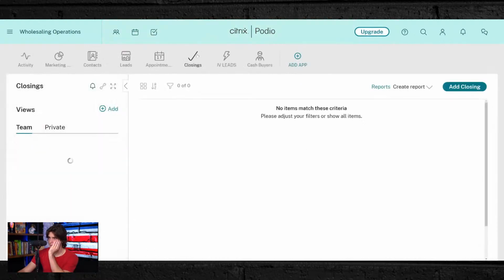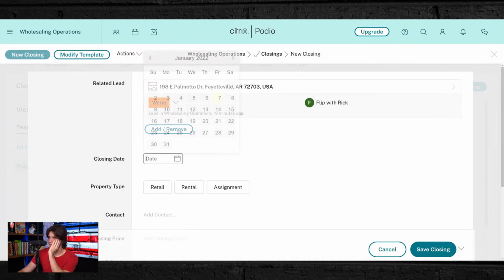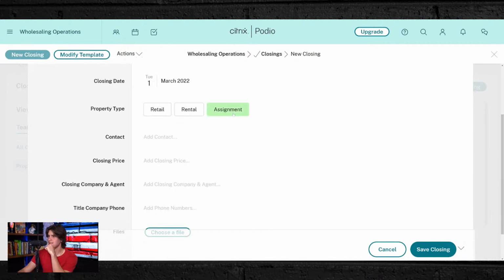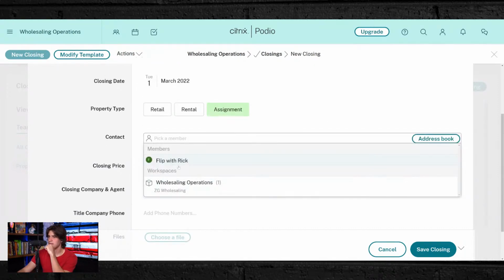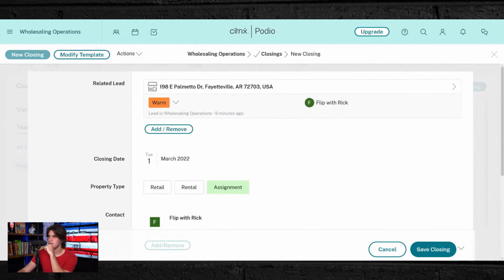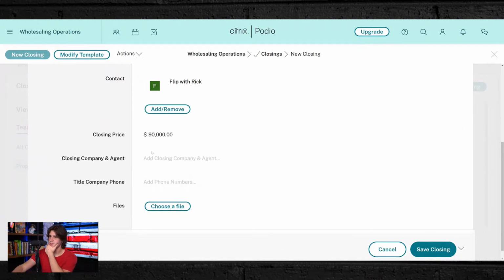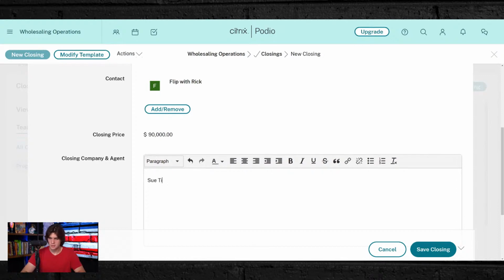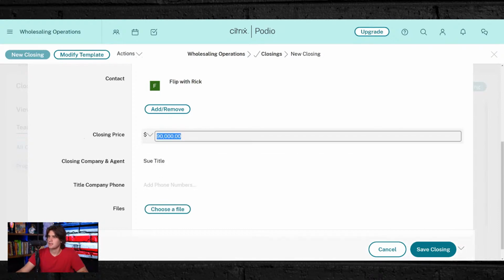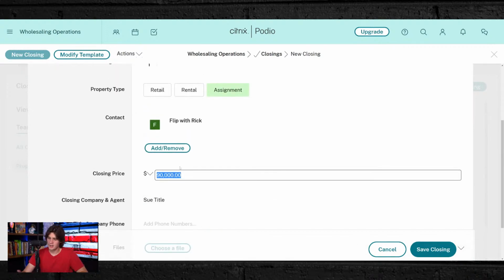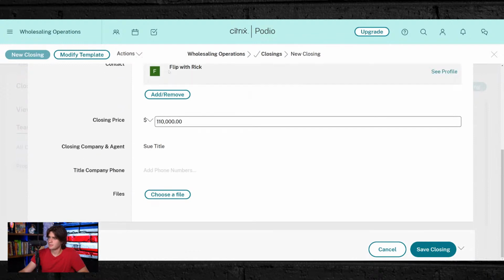We're going to go to closings here. We're going to add in a closing for Zach Ginn. We agree to close on March 1st, right? This is going to be an assignment, contact. You know, that's the contact appointed with this lead and seller. Closing price is $90,000. Closing agent's going to be, you know, Suit Title. Actually, sorry, we put it under contract for 90, so closing price is going to be 110. Add their phone number, boom.